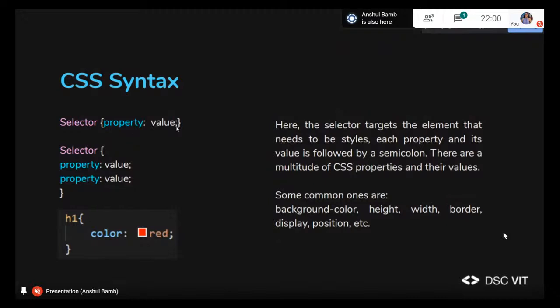For example, if I want the color of the text to be red, you can take a look over here. Now I have selected the H1 tags. All the H1 tags should have the property color, and the value of the color is set to red.